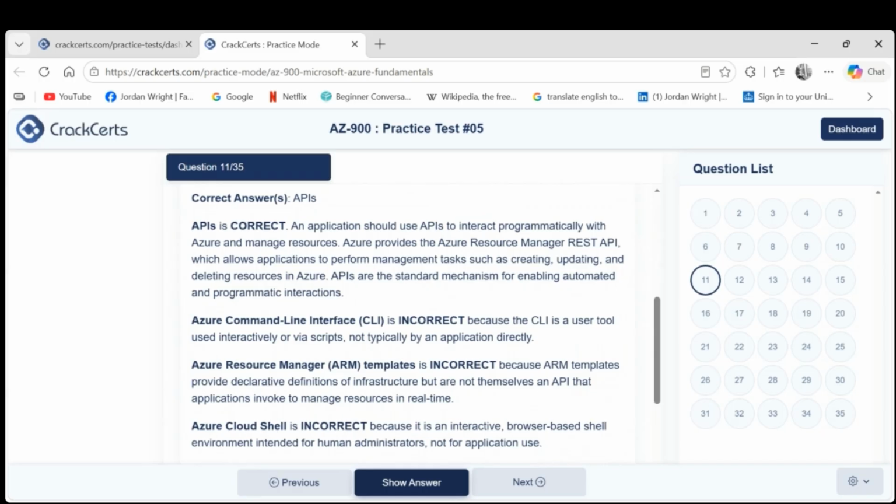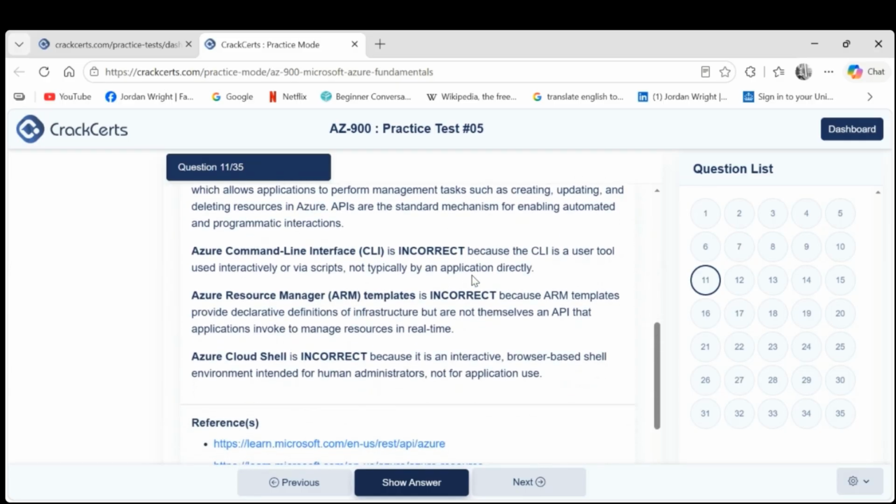So I was thinking CLI. CLI is a user tool used interactively or via scripts, not typically by an application directly.